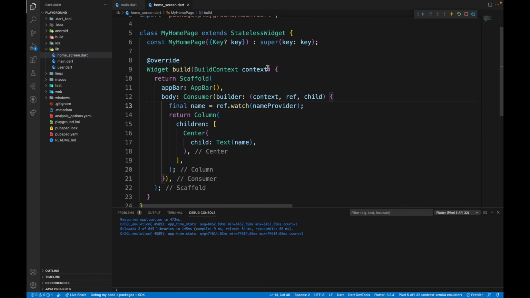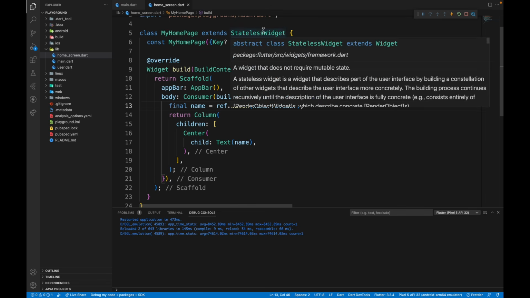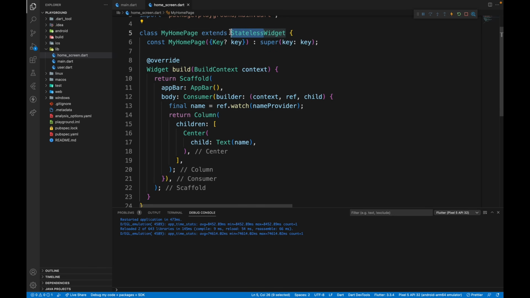So we have the exact same thing that we had earlier, but instead of changing this from a stateless to consumer widget, you need to wrap the widget tree with consumer. So if you restart the app and see, it's the exact same thing. Everything is the same. So now you'll think, what is the difference between consumer and consumer widget, right? I mean, both are the same thing, aren't they?